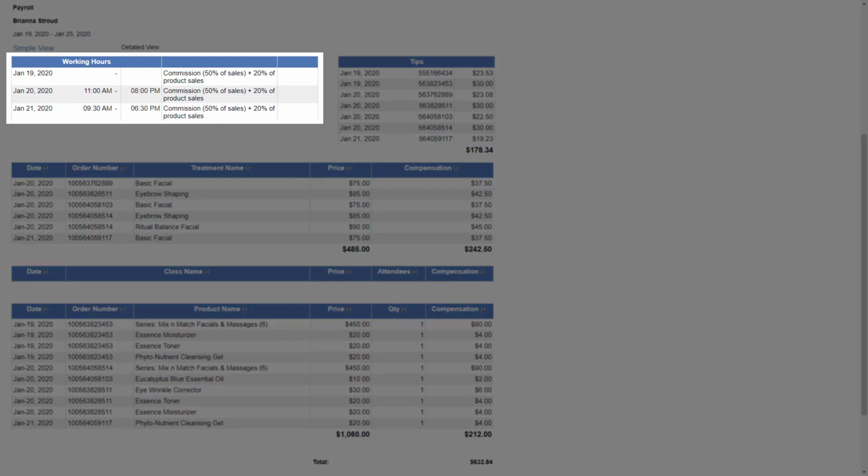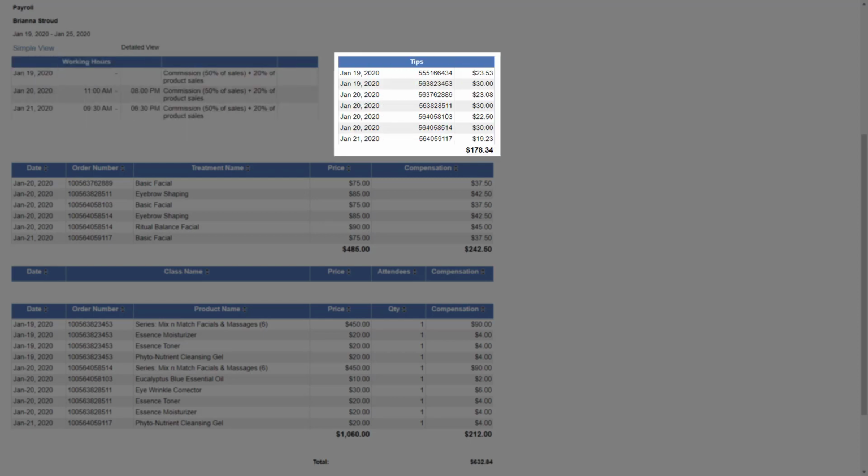At the top of this view, the system lists how the employee is set up to be paid. And this employee makes 50% of service sales and 20% of product sales. To the right, any tips that the employee received will be listed along with the corresponding order number. However, if we pay tips out in cash daily from the register, this tip table will not appear.